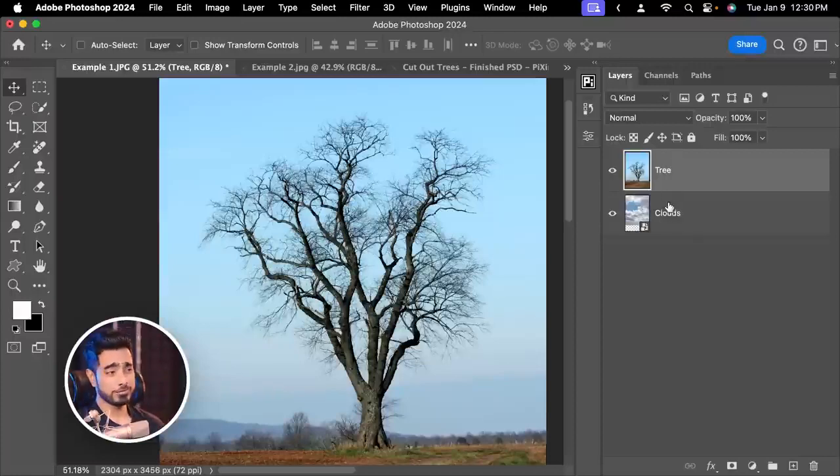So here we have a tree, obviously, and beneath that we have brand new clouds. If you had asked me how to cut out this absolutely complicated tree a year or so ago, I would have given you a fantastic trick.